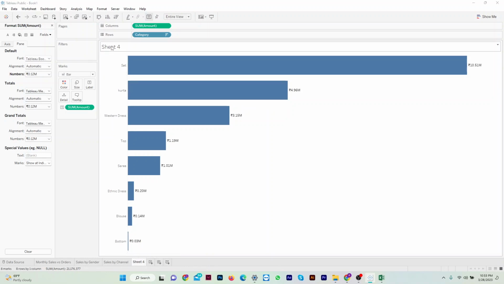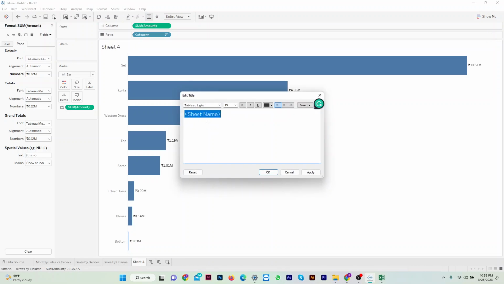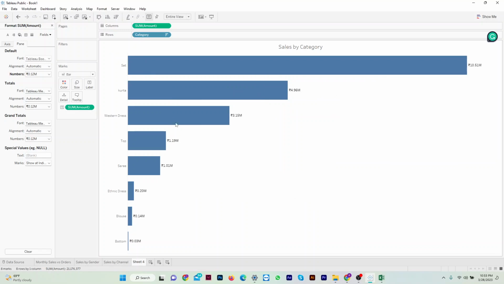And let's rename these. Control A, sales by category. Control all, align to the center, and OK. And this viz is ready, and let's rename it to sales by category. Yeah, and this is looking nice. So our next viz will be sales by state.